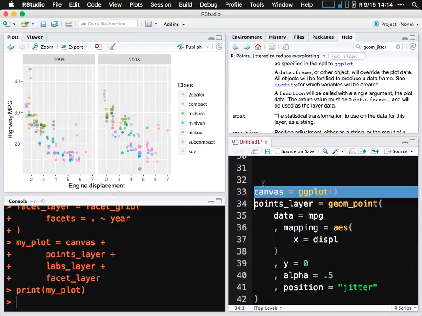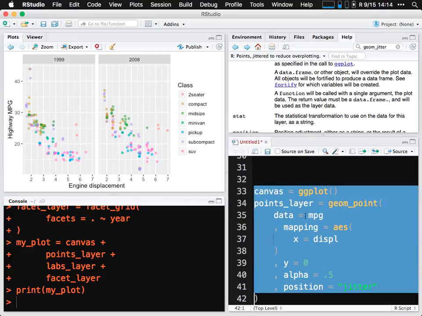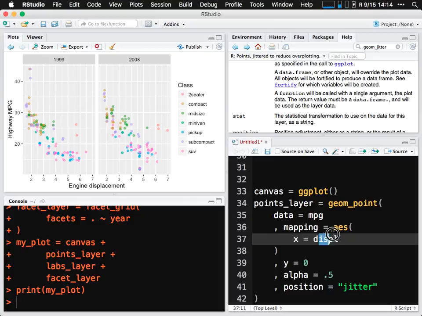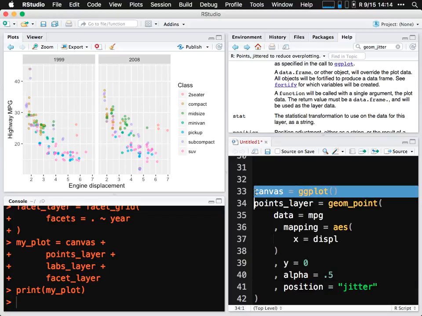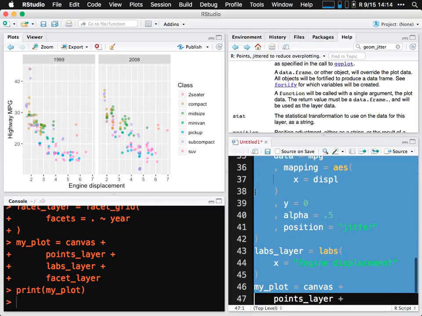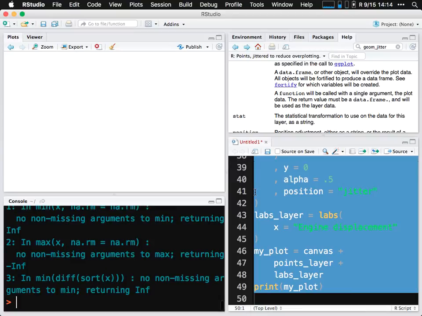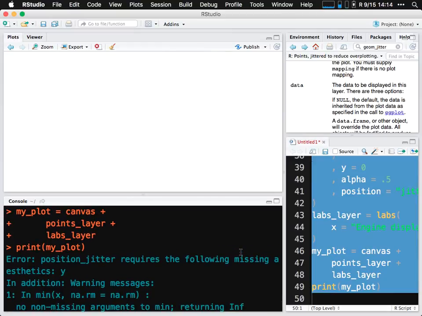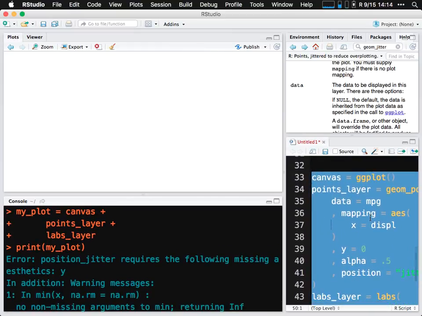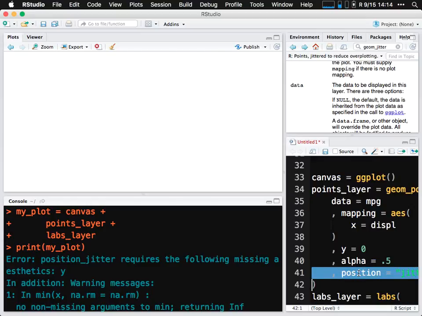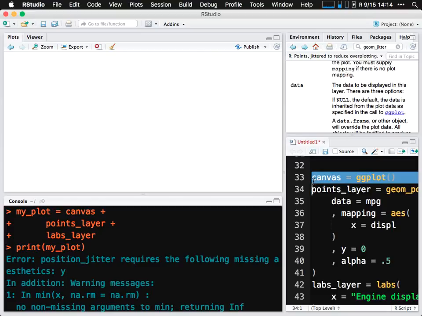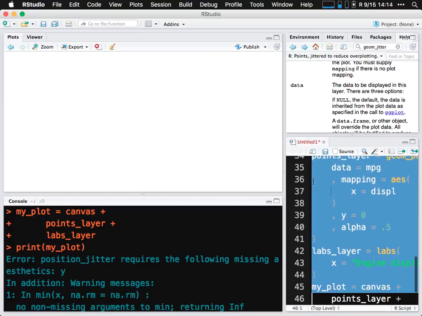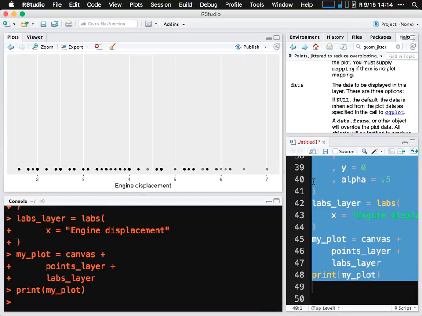All right, so I've got my blank canvas. I'm adding a points layer where the x location of the points is mapped to the displacement column in mpg. The y location is set to 0. The alpha is set to 0.5, so semi-transparent points, and they're going to be jittered a little bit. And we've got labels for the x-axis and combine it together. Okay, I actually wondered if that might happen. It doesn't like jitter in combination with a fixed y. Maybe if I did geom jitter and said width or something.